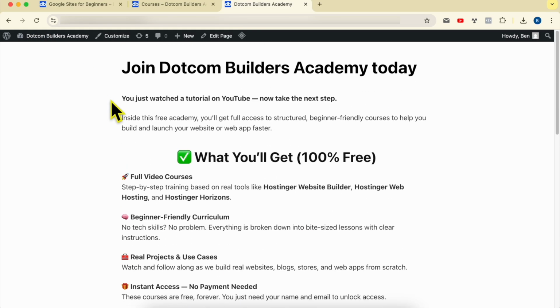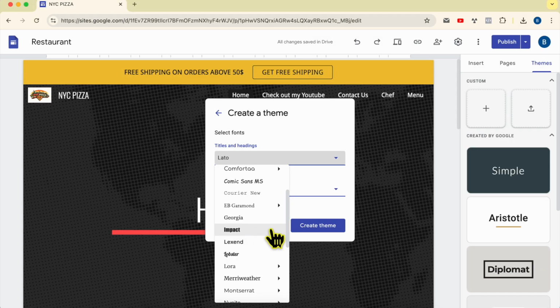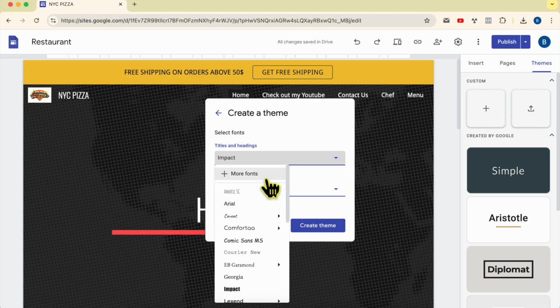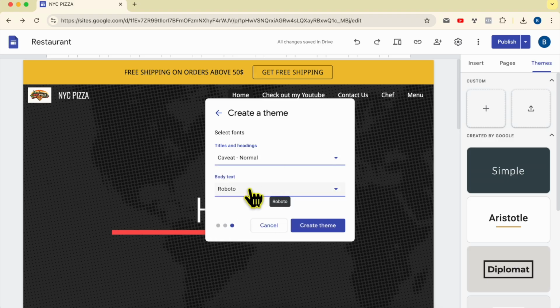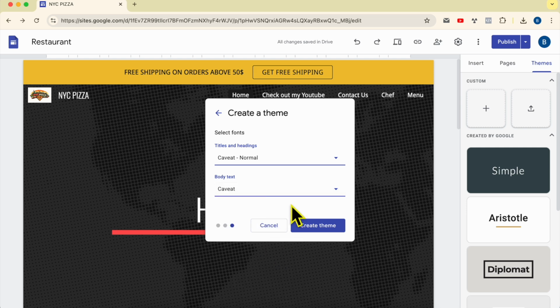Let's pick this Impact one or this Caveat text font. For the body, or the body is this part, you can pick another, for example, let's keep it the same font. Caveat, normal, okay.